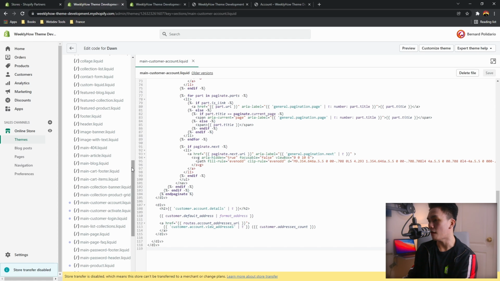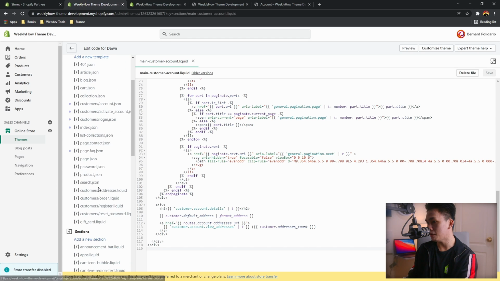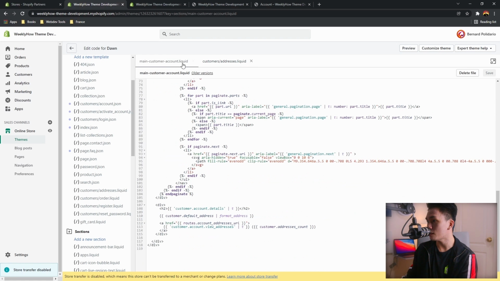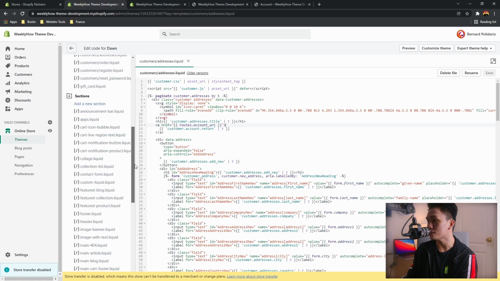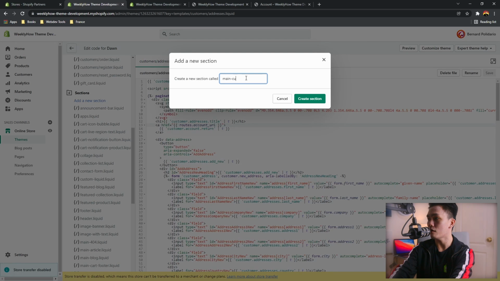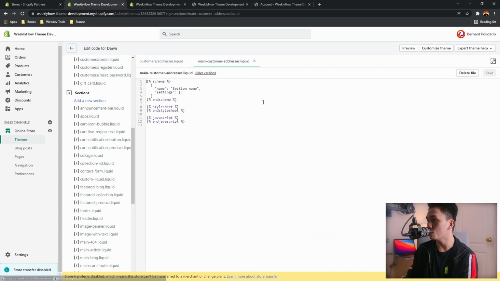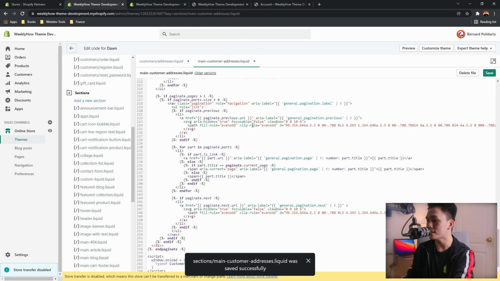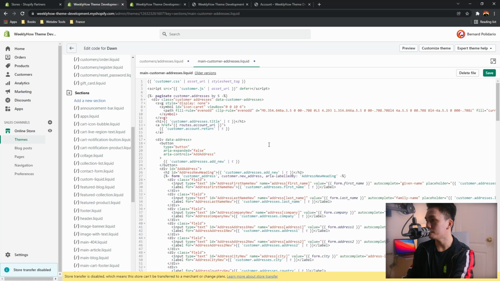The next customer template file is going to be the customers addresses.liquid. So open that file and then search if there is a section tag. So section. There is none. So we can just move all of this into a section file. I'm going to close the main customer account.liquid, and create a new section file in the sections folder, and I'll call it main-customer-addresses. Create the file, and then I'm going to move all of the code from the addresses.liquid to the main customer addresses.liquid section file. Okay, save it.